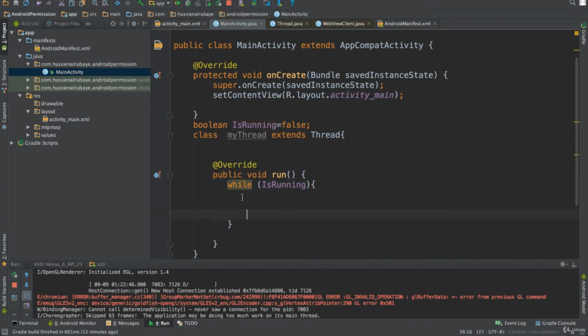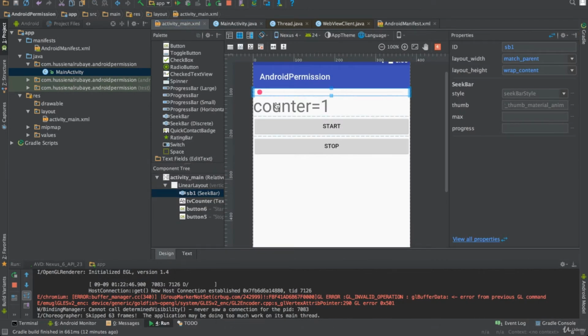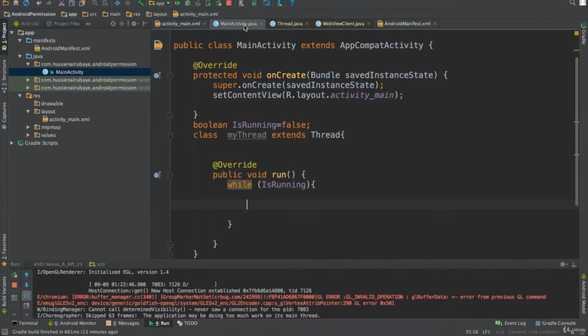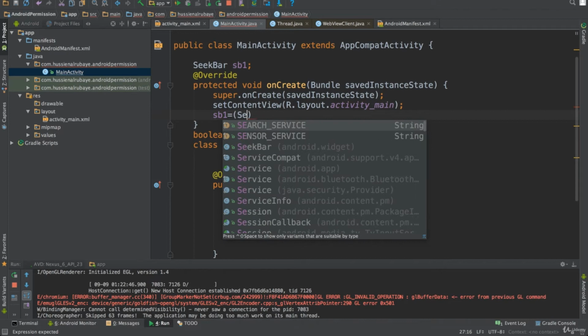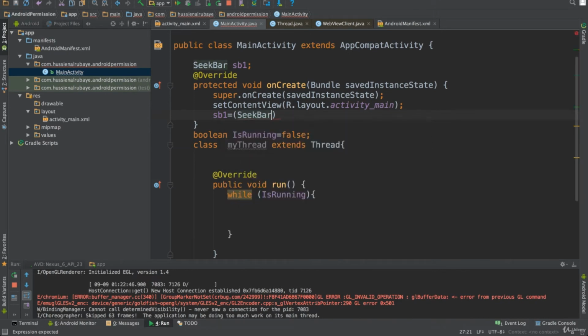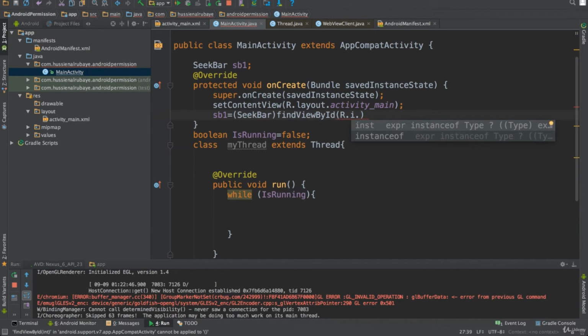So while it's running, I want to update the value inside the SeekBar. First of all, I want to access the SeekBar. I want to access this SeekBar from the code. I will say SeekBar, then findViewById, R.id dot the name of the SeekBar. Okay, I just accessed the SeekBar.